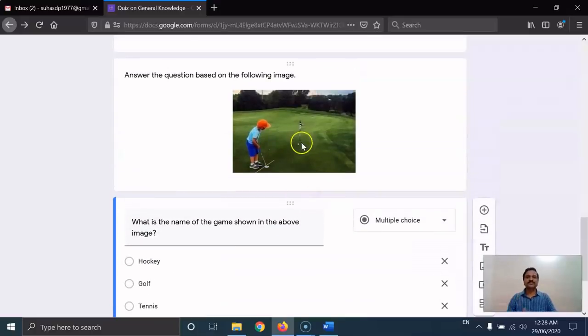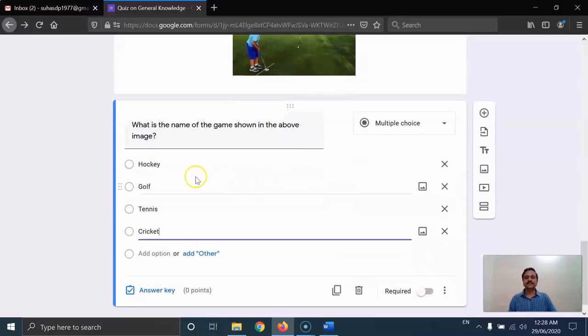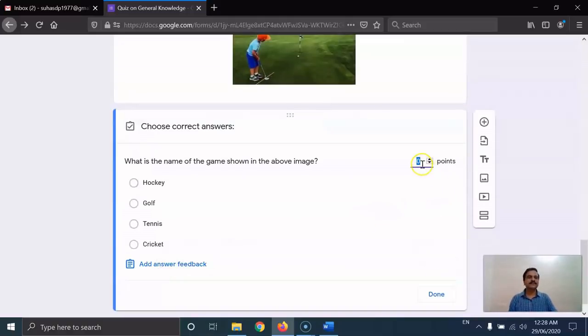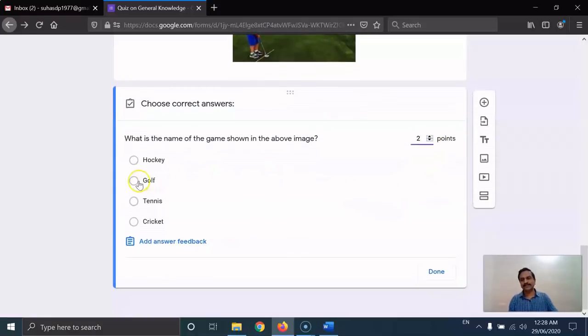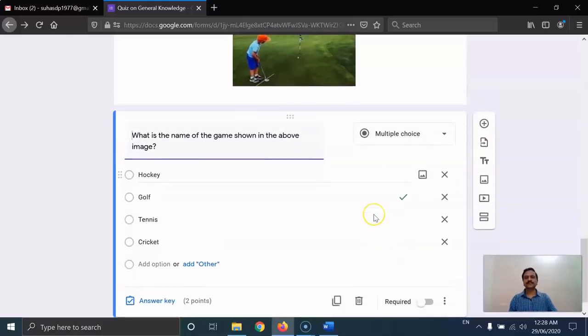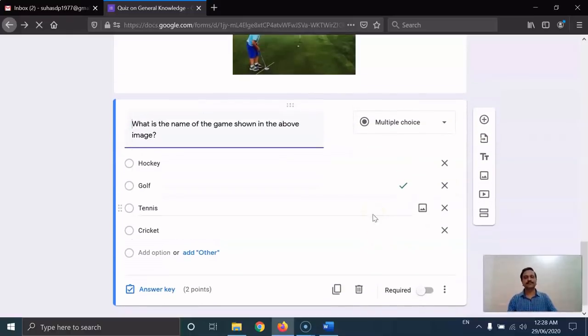So based on this image, the learners have to answer it. As usual, there is an answer key, so I'm clicking on answer key. I have decided that for every question I will be assigning 2 points. So 2 points, and what is the correct answer? I have chosen the correct answer as golf. So here the question is saved. What is the name of the game?